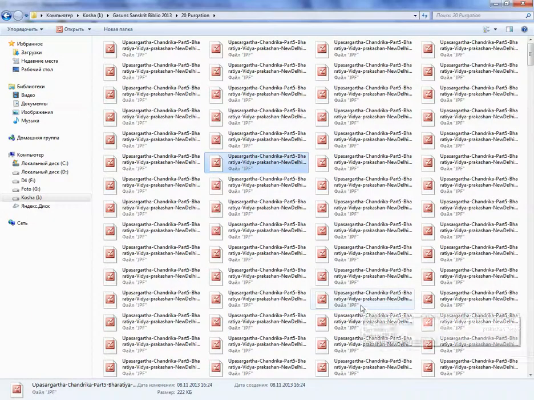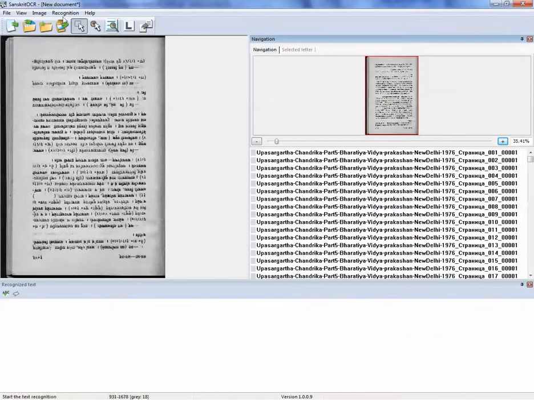I don't know what happens here. I don't have a solution for that. The pages are turned upside down.